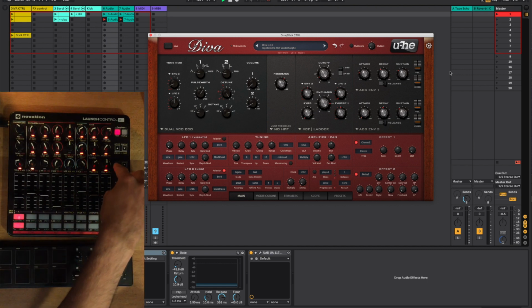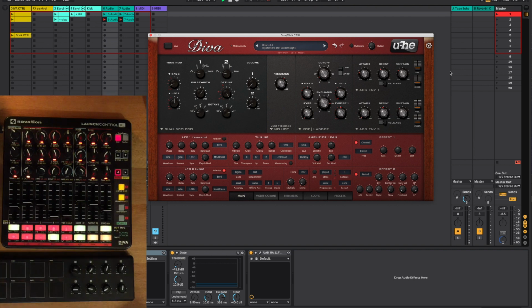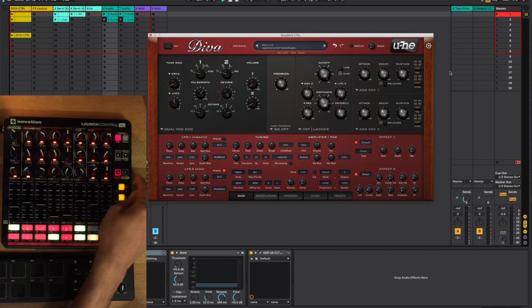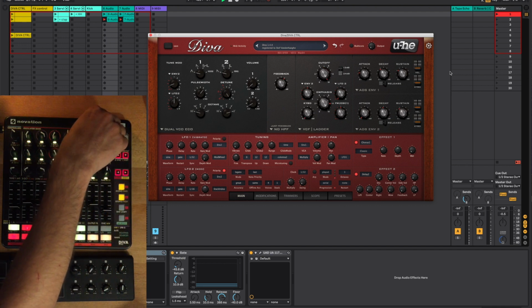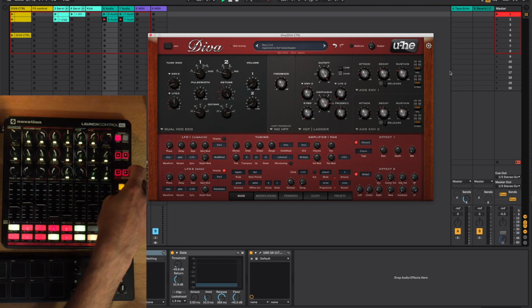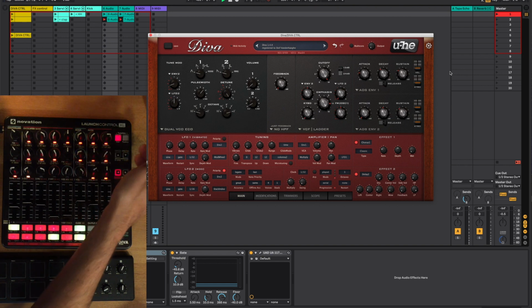Also something new, if I double click this button, I have implemented a takeover mode. When you turn the knob, DIVA starts tracking your value. So let me turn it all the way up. And now I'll turn the feedback all the way down. If I go back to the main page, you can see that the knob is at a minimum value, but the plugin is at a maximum value.